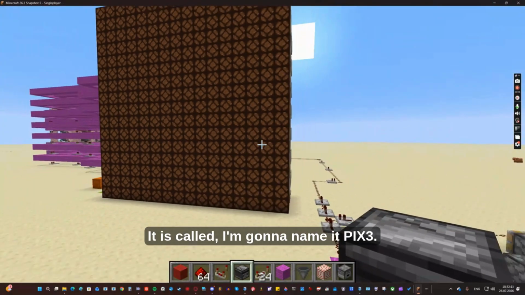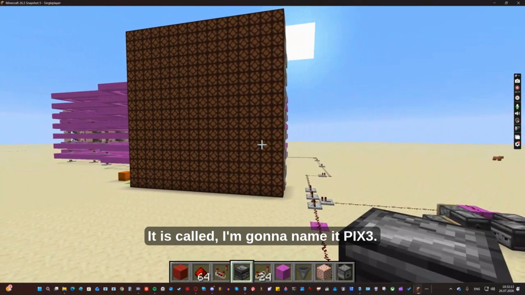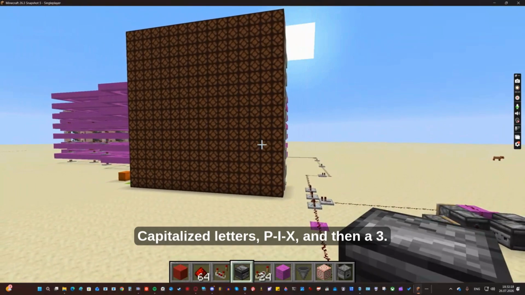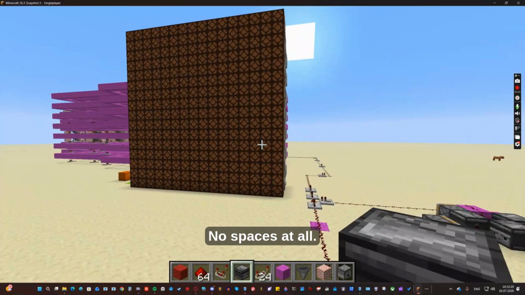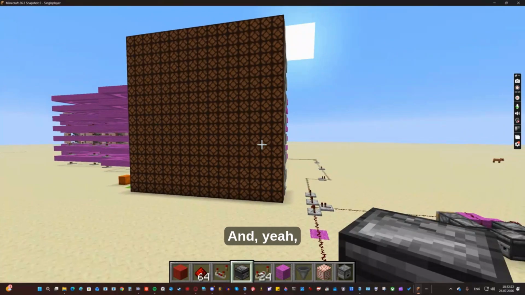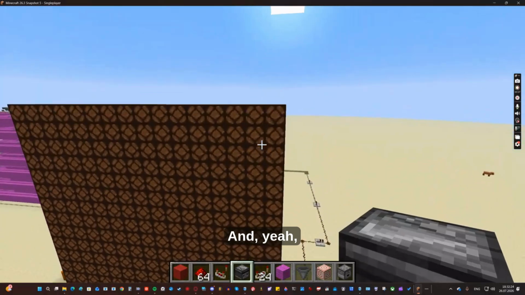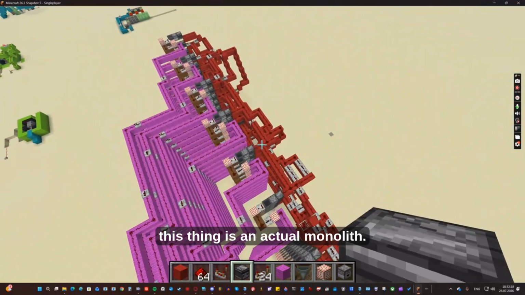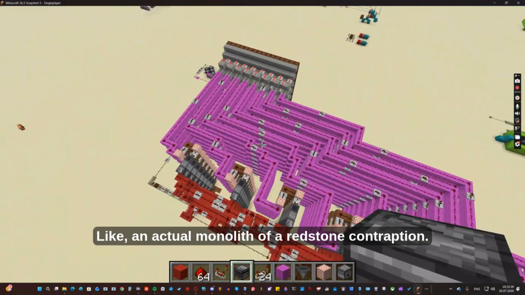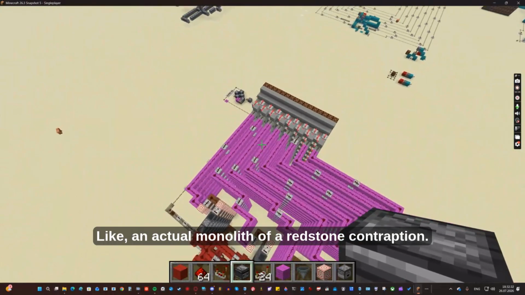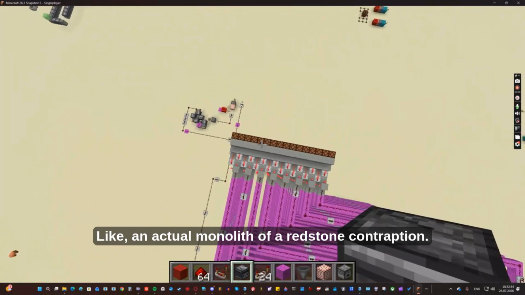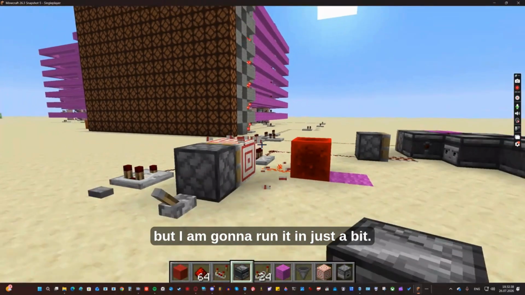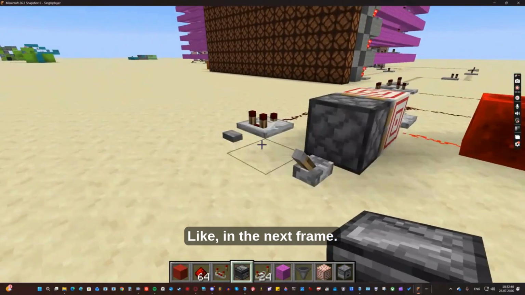As you can tell, this machine is ginormous. It is called, I'm gonna name it, Pix 3. Capitalized letters, P-I-X, and then a 3. No spaces at all. And yeah, this thing is an actual monolith, like an actual monolith of a redstone contraption. I'm not gonna run it right now, but I am gonna run it in just a bit, like in the next frame.